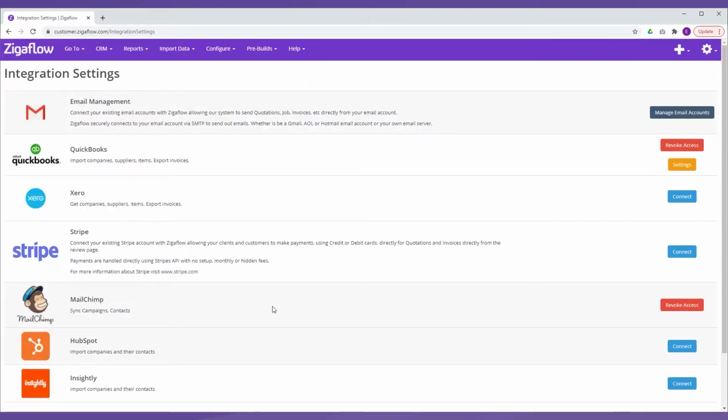That has now completed the Mailchimp connection. As you can see, we've now got this red revoke access button here, which you can click if you want to disconnect your Mailchimp account at any time.